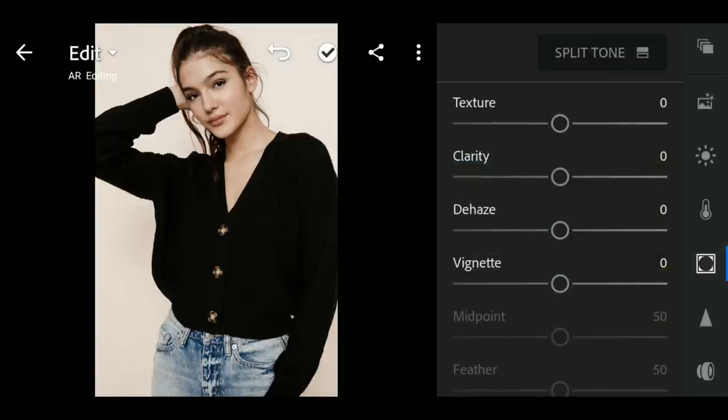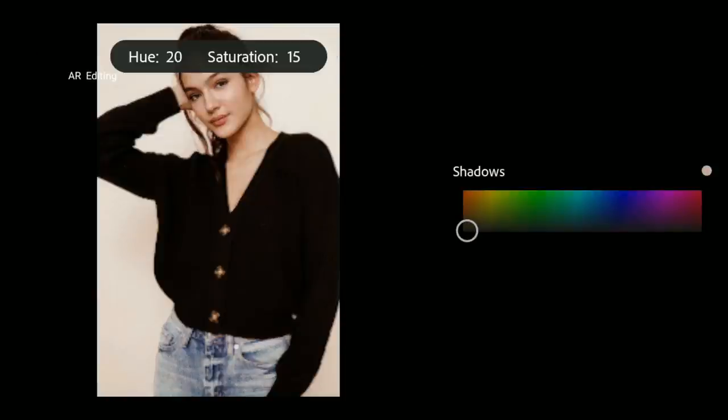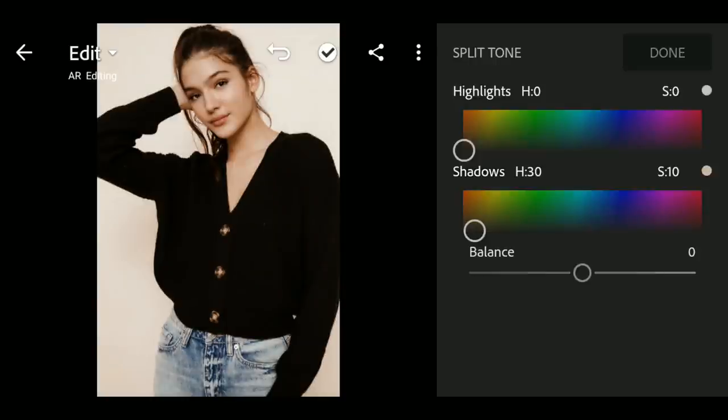Next, go to effect. Clarity to negative 10. And plus 10 for dehaze. Go to split tone. Bring the hue to 30, and saturation to 10 for shadows. And finish.